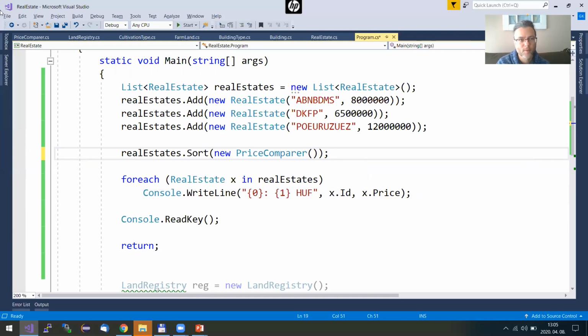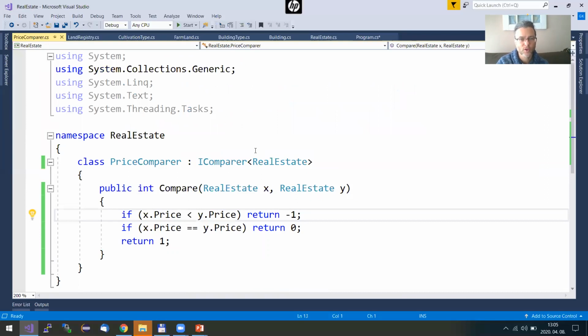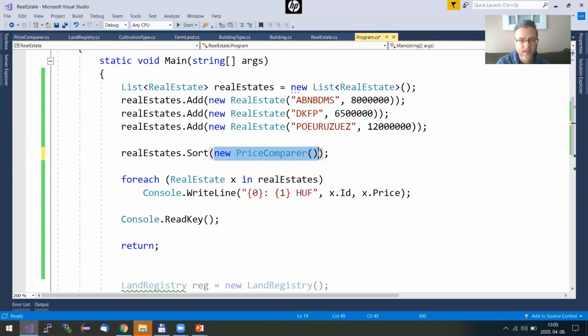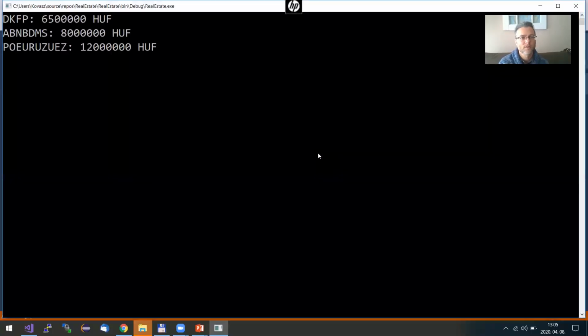Okay, to sum up, I created a new class which implements how to compare two real estates based on their prices. I instantiate this class and pass the instance to the sort method. And well, actually you get the same result. Real estates are compared in an ascending order of their prices.